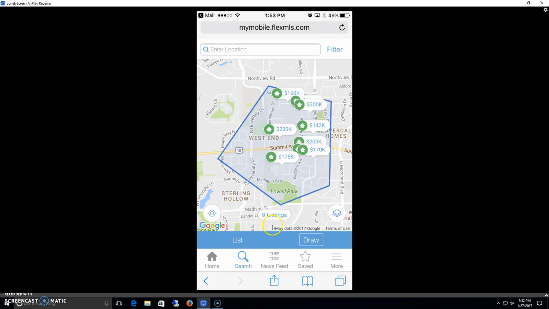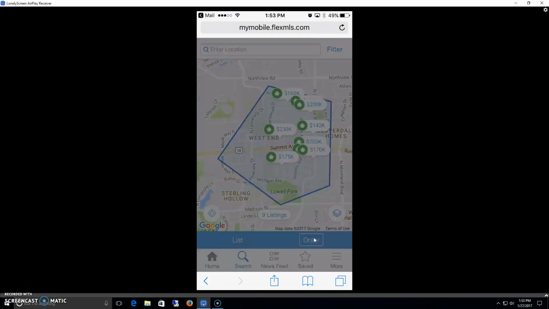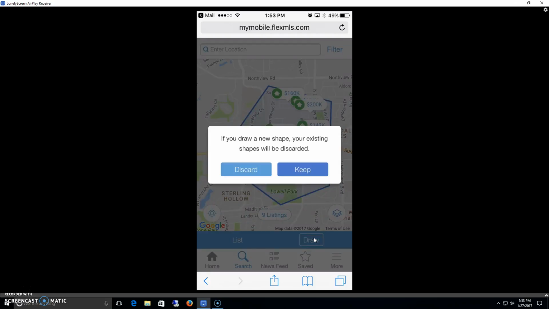Okay, it tells me that there's 9 listings. I could tap on any one of those, and I could see all their general information. You can only do one shape at a time, so if I were to come down here and click on this draw option again, it would tell me that if I wanted to draw a new shape, the existing one would have to be discarded. So I could either say keep to keep the original shape that I made, or I could discard this shape that I made to create a new one. Alright, I'm just going to go with the keep function here.